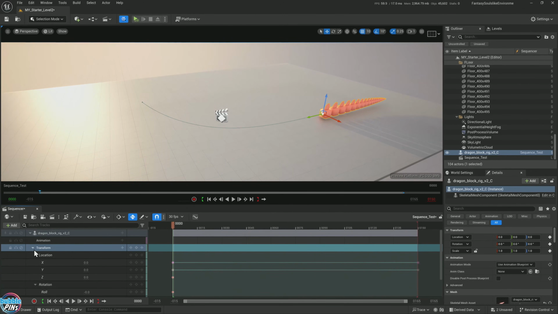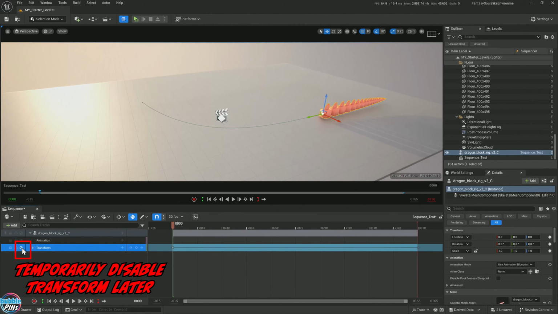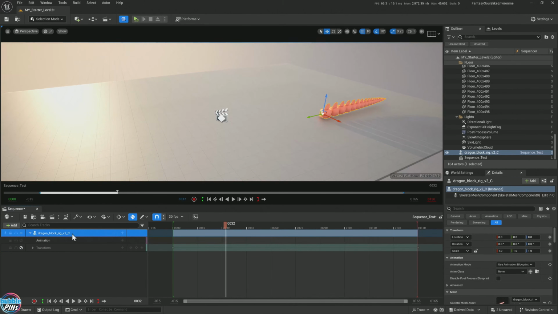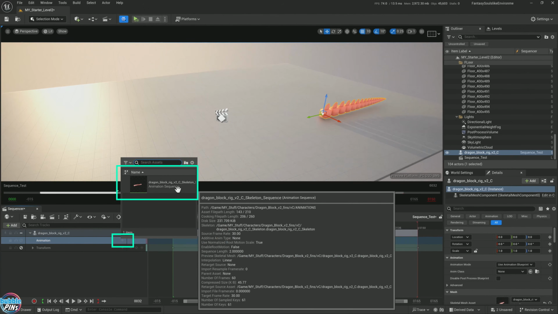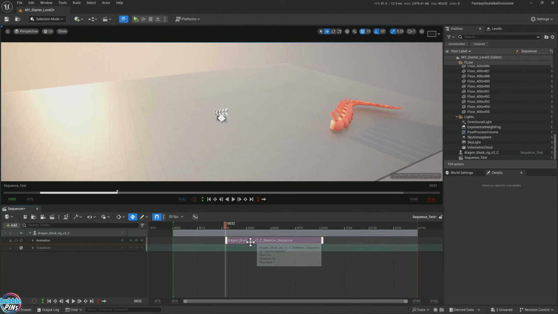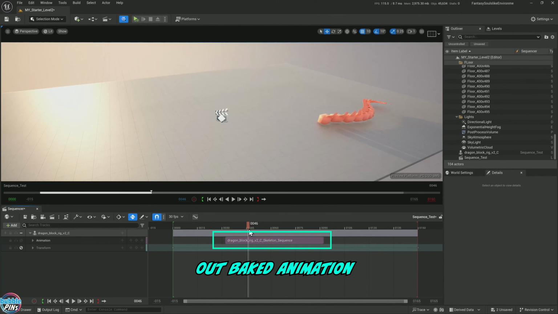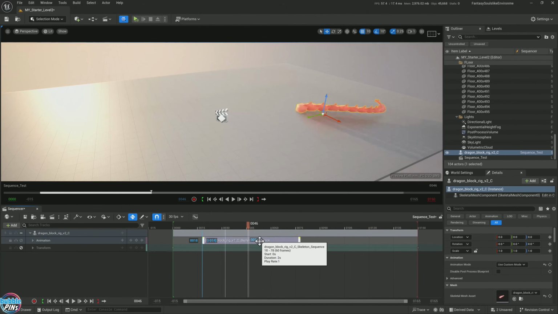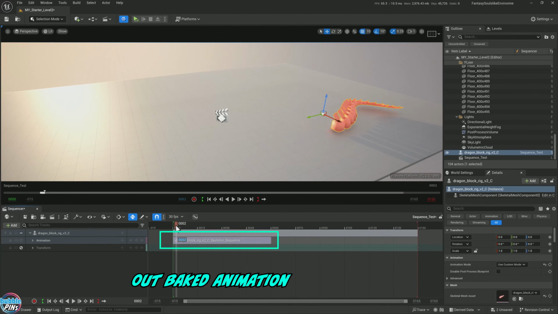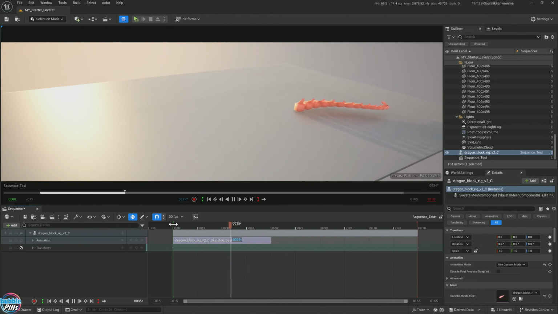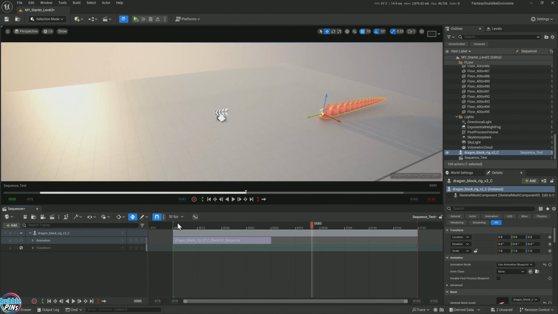So let's come over here. In the transform layer, let's mute this. Let's ignore it for now. So right now it doesn't do anything. And in order to load in a baked animation, come over here to the animation layer, click this little plus button, and I only have one animation available for this character. So that makes it easy. Now it starts in the middle of nowhere. So I'm gonna click and drag this to the beginning of the timeline, and let's see what it's doing. It's not doing much. It's just going left and right.